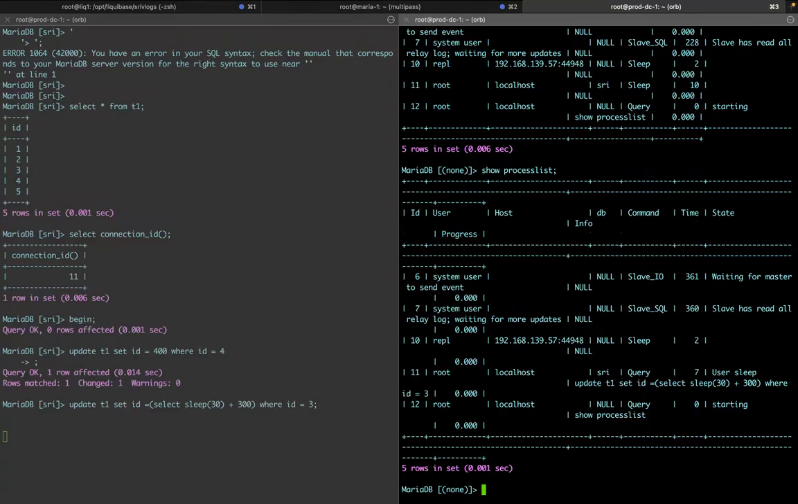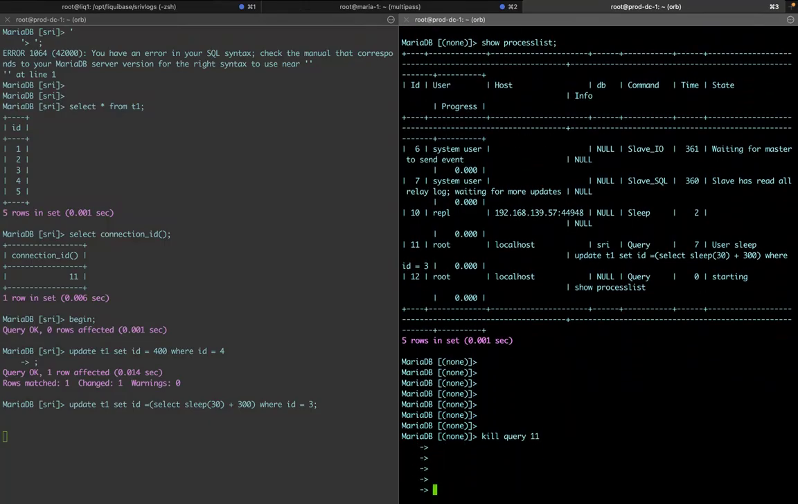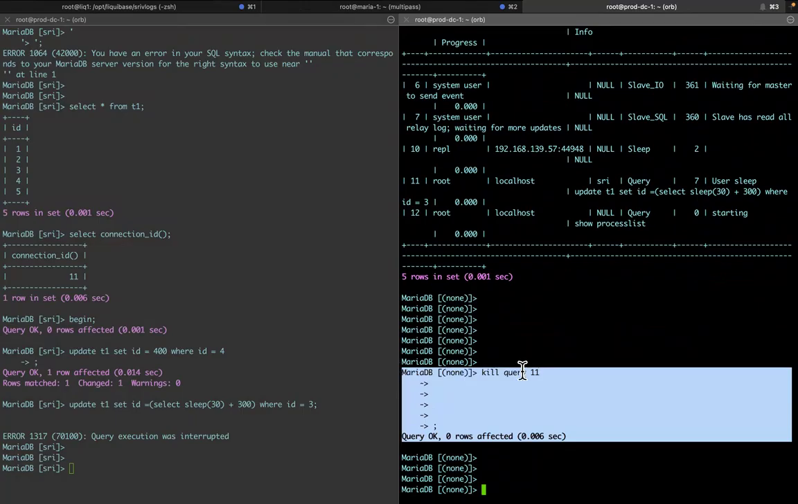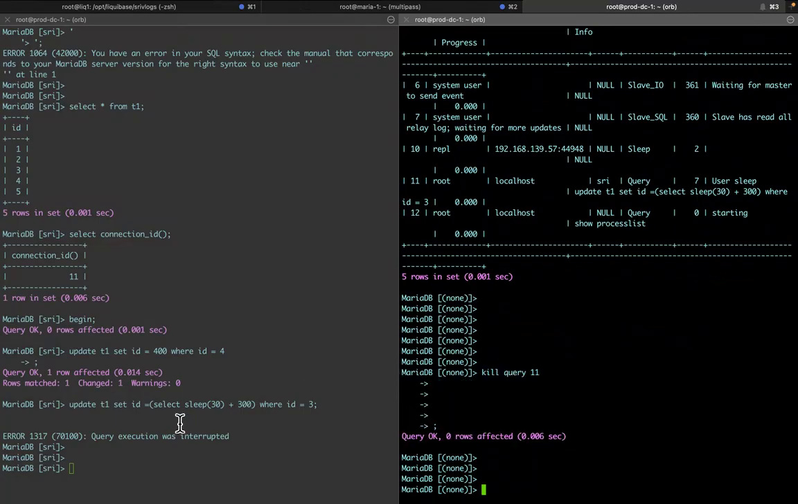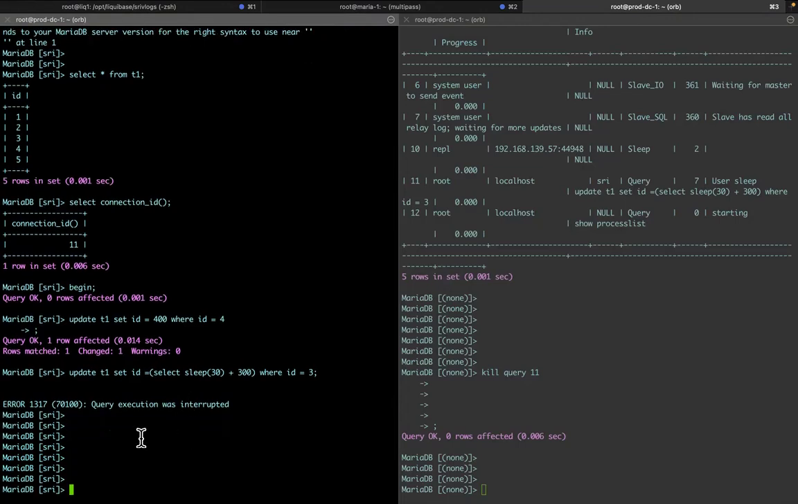Now let me do show process list in the other session again. Here you can see my session ID 11 is there. Now I am going to do kill query 11. I just killed it, I used kill query. And here you can see what it was telling: query execution was interrupted.